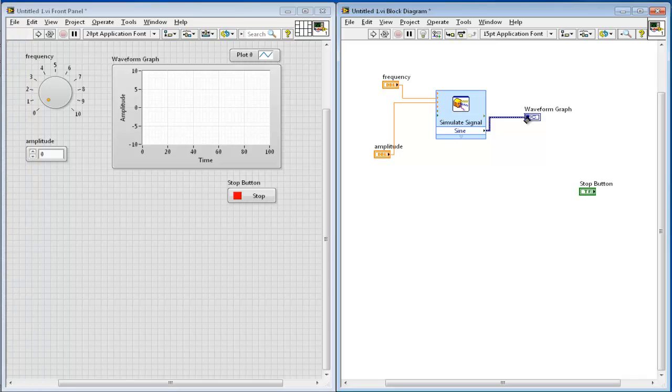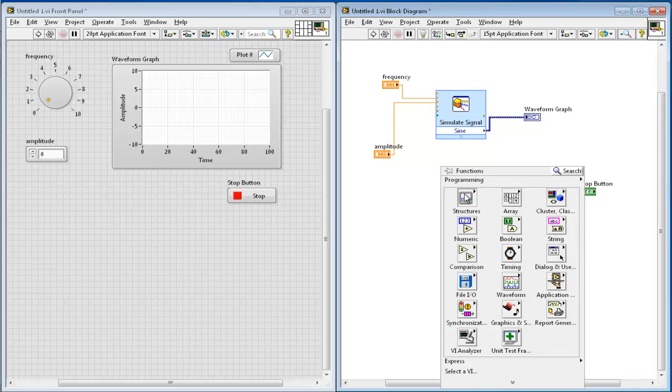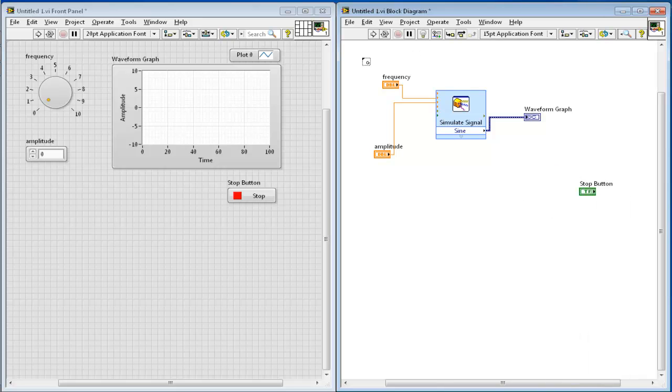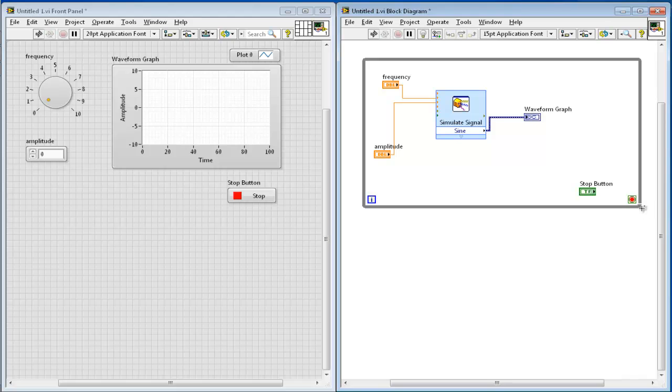The last thing that we would like to implement is a way to make the application run until the user clicks the stop button. While loops are a perfect structure to implement this functionality. Now, since LabVIEW is graphical, we can literally draw a while loop around the code that we want to execute continuously. The stop button can then be wired into the loop condition to force the application to terminate once the user clicks the stop button.